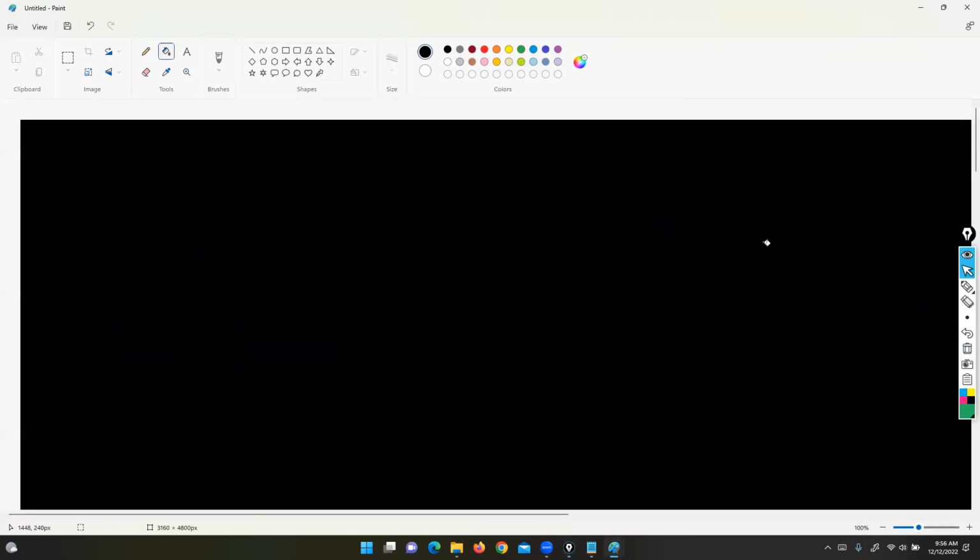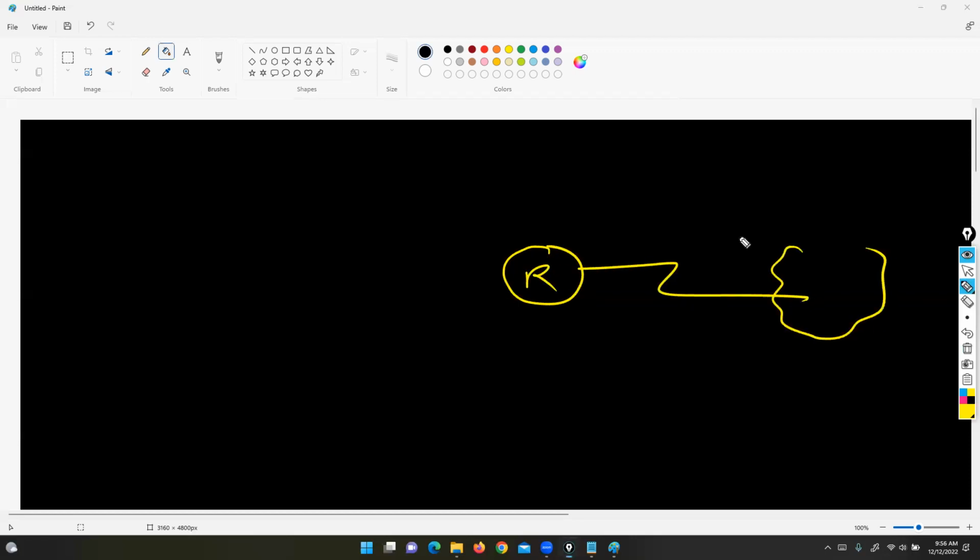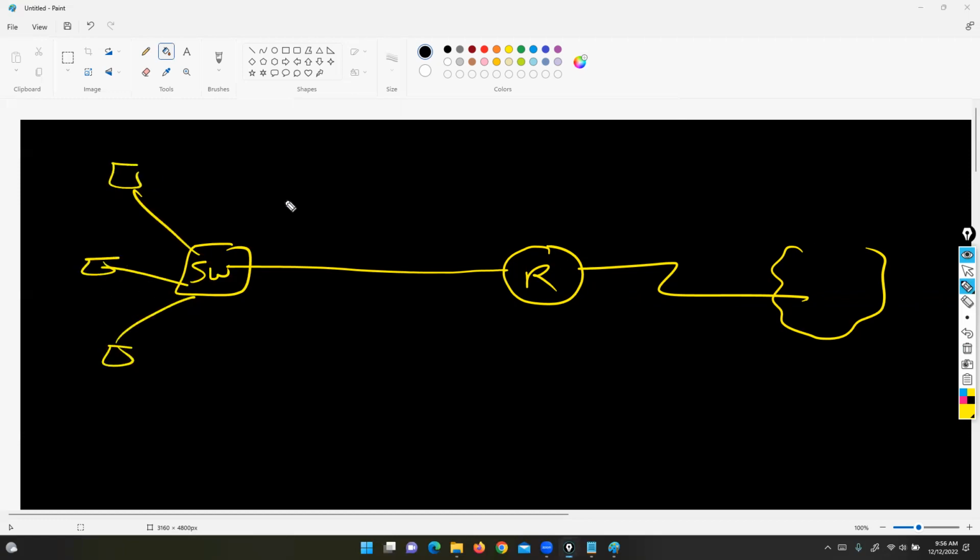So for example, I'm working in a small scenario. I'm working with a routing and switching scenario, so everything is working fine in this topology. I have a small routing and switching topology. This is a switch. I have multiple computers.